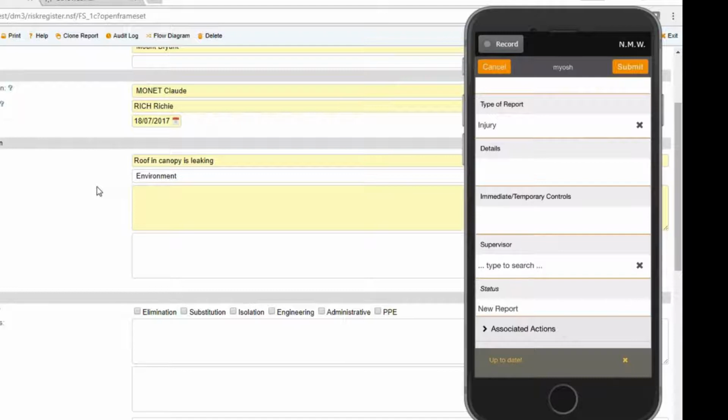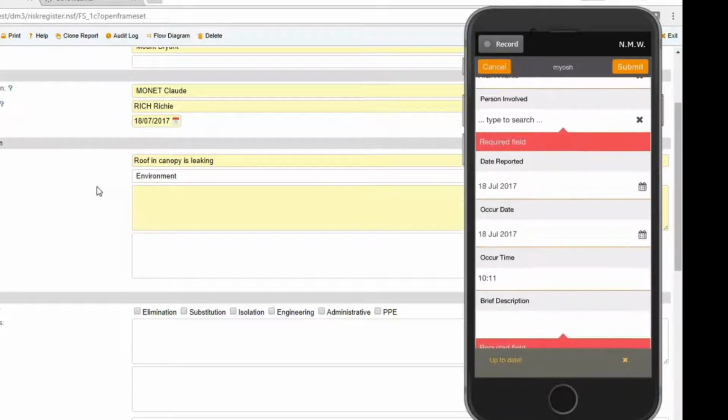Now, the other thing that it will do is if you try to submit it without completing mandatory fields, it won't let you. It simply doesn't allow this. So until such time as you have completed all of the mandatory fields in a document, you can't send this off to anybody. And this is exactly the same as logging an incident or a hazard or any other document on a PC, with the mandatory fields forcing you to complete them before submitting.